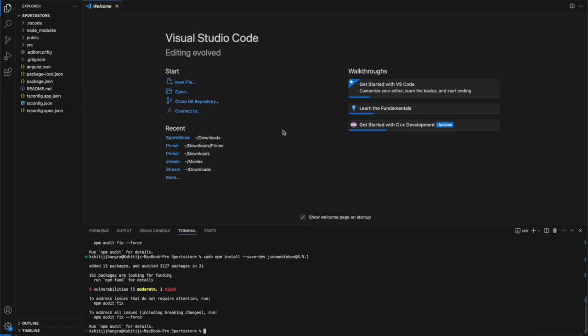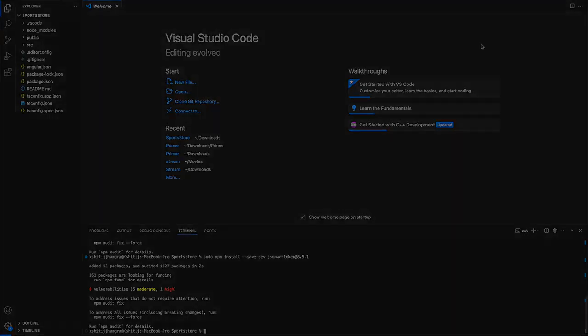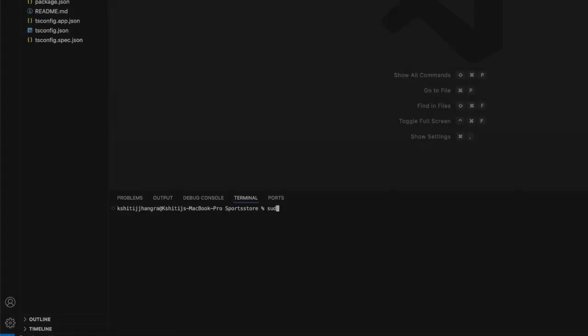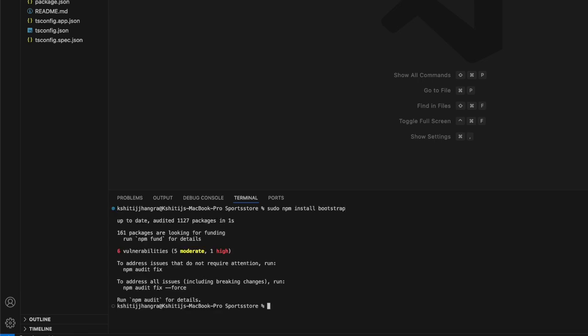Some of the packages are installed using the save dev argument, which indicates they are used during development and will not be part of the SportsStore application. Once the packages have been installed, run the command as shown in the SportsStore folder to add the Bootstrap CSS style sheet to the project.